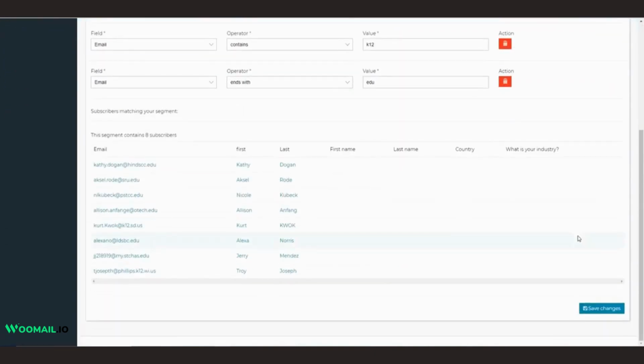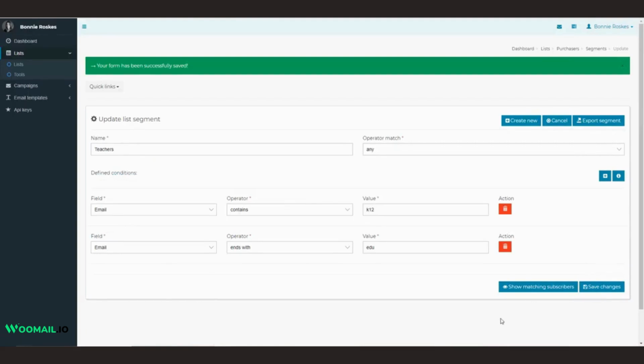I can also set up segments that filter subscribers by country, or were born before or after a specific year, etc. Save changes. When you're ready to start sending email campaigns, you can send to one or more complete lists, or you can send to segments of lists.